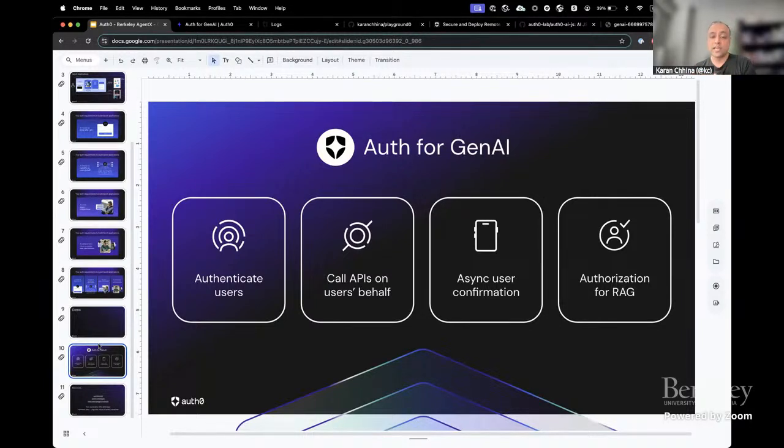The other 2 use cases that we didn't demo but are documented and have SDKs and support and examples are when agents have to asynchronously call users to get some kind of authorization via push notification or email or something. And then finally, authorization for RAG use cases. So these are the 4 that we are trying to solve for.